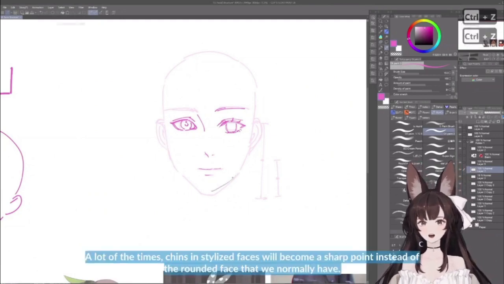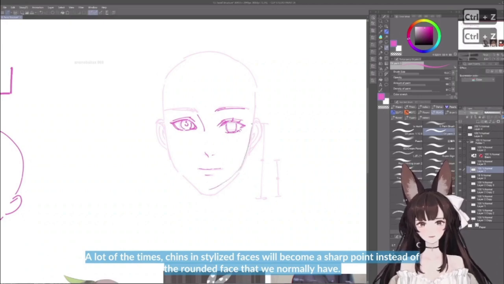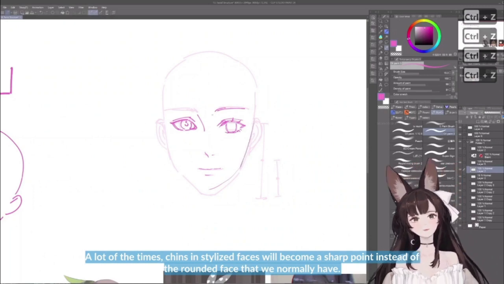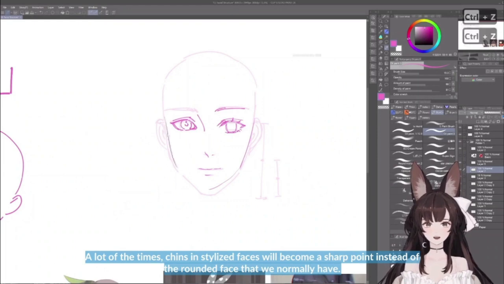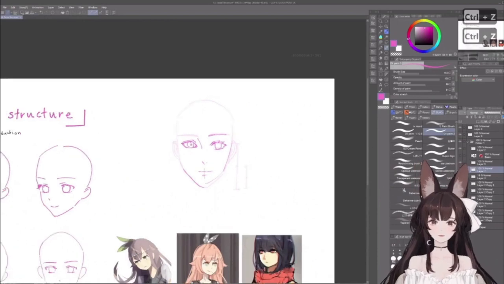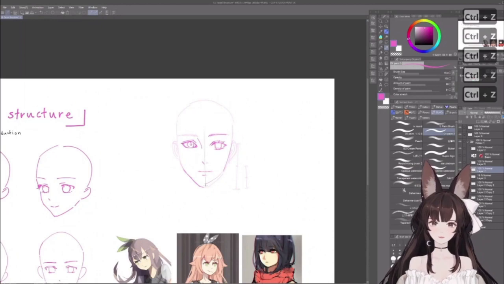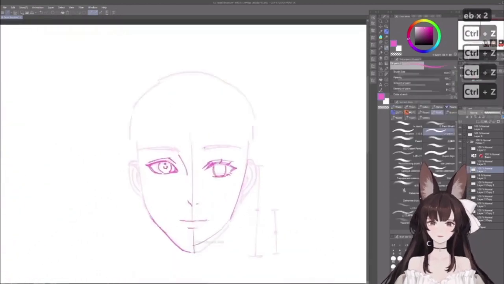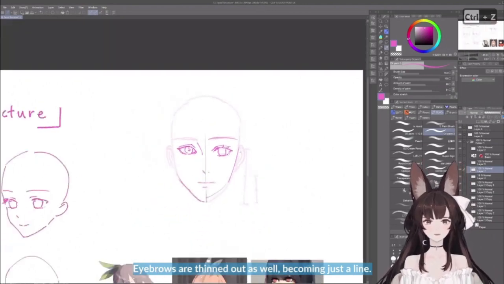A lot of the times, chins in stylized faces will become a sharp point instead of the rounded face that we normally have. Cut this down the middle. Eyebrows are thinned out as well, becoming just a line.